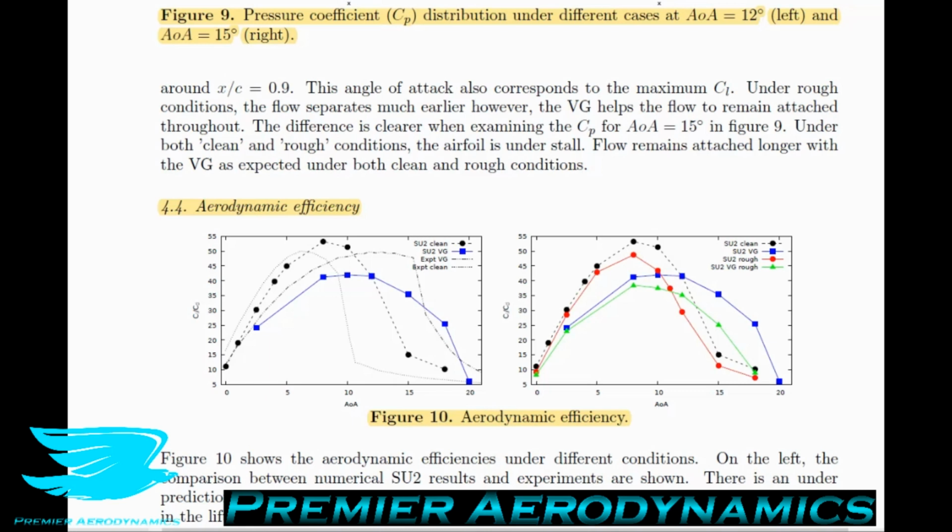On the right of this figure 10, the comparison of efficiencies with roughness is shown. Due to roughness, a reduction in efficiency is observed both with and without vortex generators, as expected. The maximum efficiency is also reduced in both cases. At higher angles of attack, the vortex generators increase the efficiency even under rough conditions, but it's still not as good as just having no roughness at all.